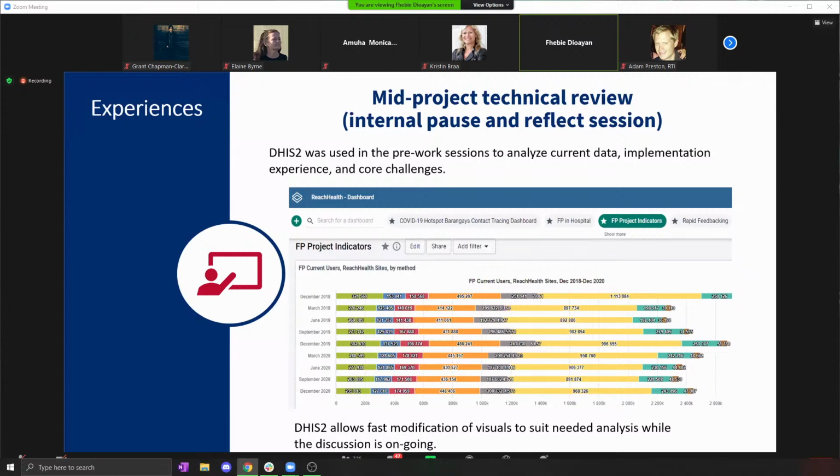I will now be sharing with you one of the key examples on how we are using the DHIS2 for our pause and reflect sessions. In February 2021, we conducted a mid-project technical review, which involves a series of activities. It includes a lot of activities like a survey to understand the expectations for the pause and reflect session. And then afterwards, we had a pre-work session where we analyze data and identify the learnings. And number 3 is we had an action planning to identify adaptive solutions and dissemination of plans.